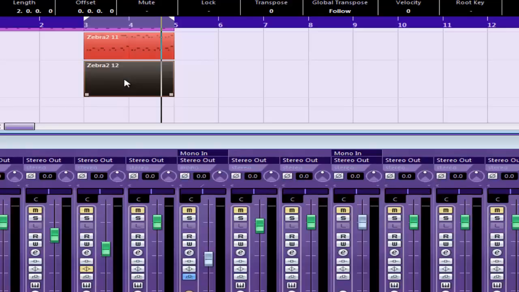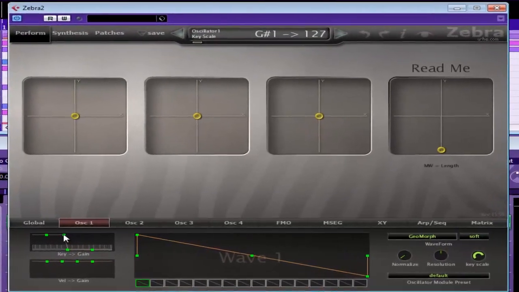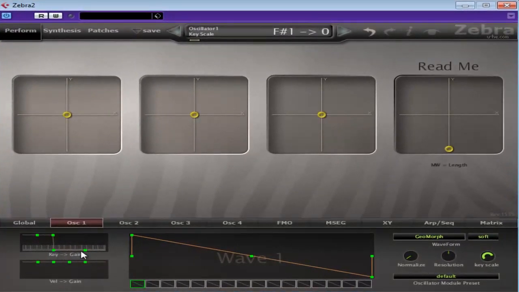So now I've made the split, so I'll just create a MIDI pattern or a MIDI editor page. So as you can see, as it goes up, it kills the sound. So again, you just select where you want your keyboard split to be. So in this instance, oscillator 1 is going to be here.